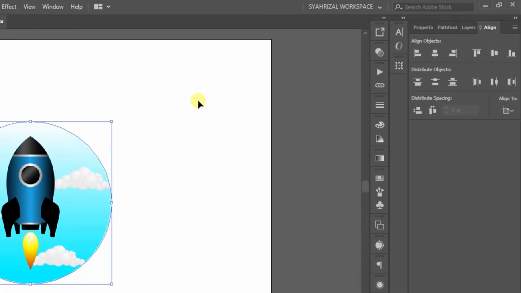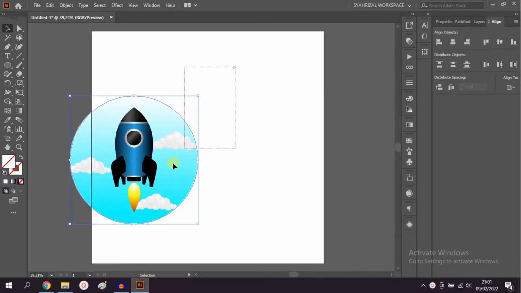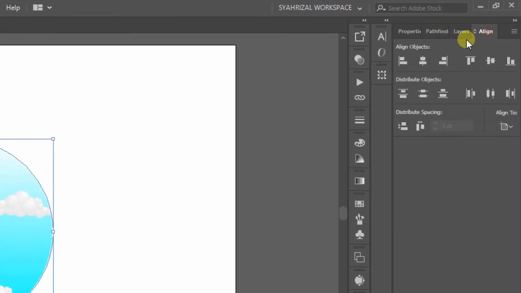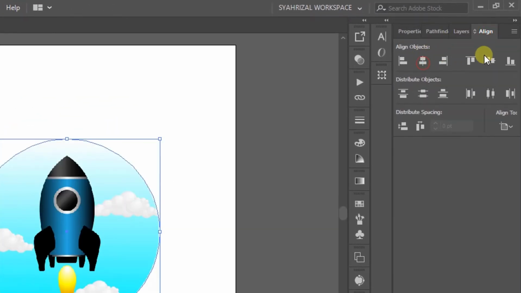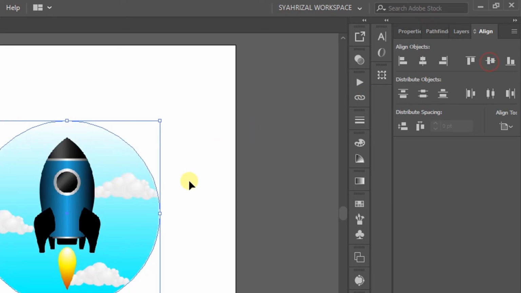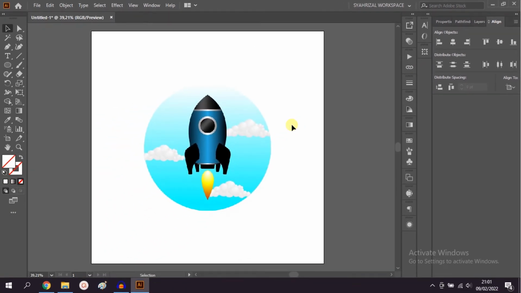Now, select the image. Click Align. Select Horizontal Align Center and Vertical Align Center. Finished.